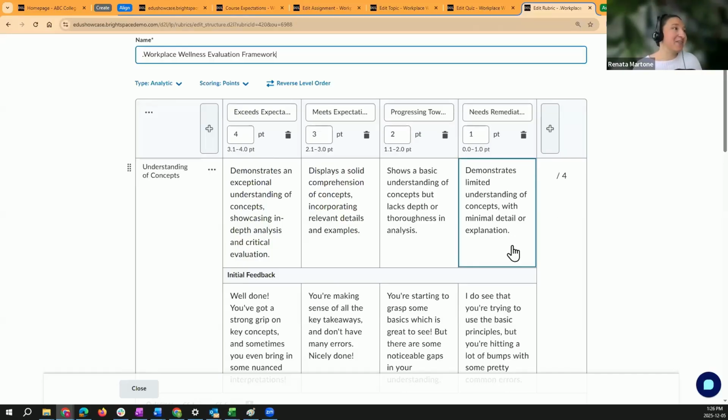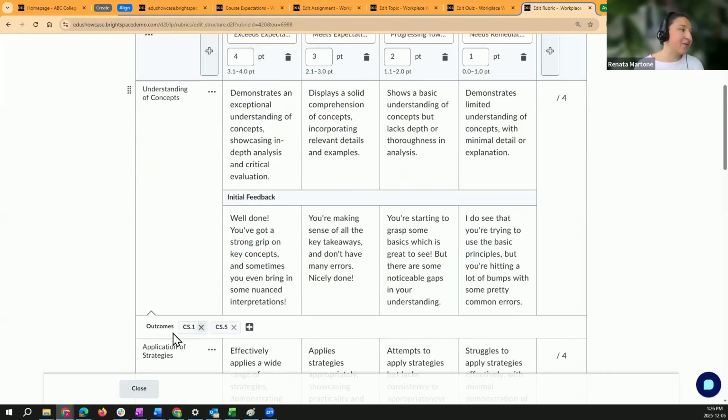As you can see, aligning and adding those outcomes to the rubric really streamlines that process, because as soon as you assess that rubric, it's going to do that mapping automatically for you.